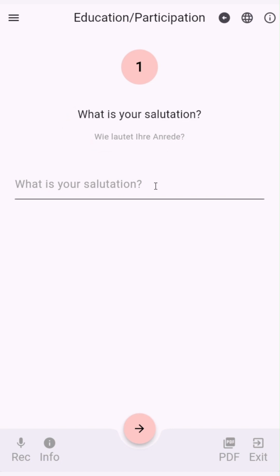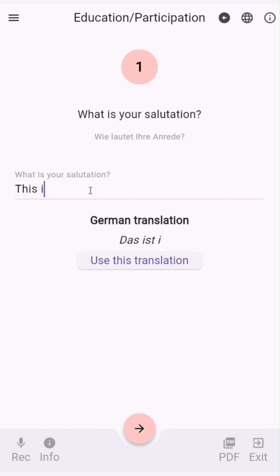Right below that, there is a text field or a so-called drop-down button that you can use to answer the question. Tap on the text field to answer the question. Use the keyboard to enter your response. Some answers will be automatically translated into German. If you would like to use this translation, you need to press the button labeled Use this translation.